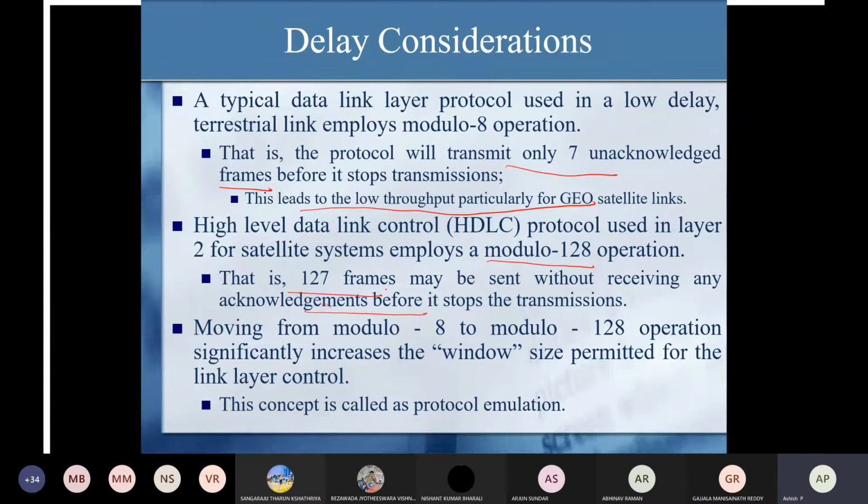Accordingly, at the receiver, we should have proper buffers in order to reorder the packets or frames. Why do we have to reorder? Suppose the fourth packet or fourth frame has some error, but the fifth, sixth, and seventh packets have come, because the transmitter is not waiting for the negative acknowledgement.